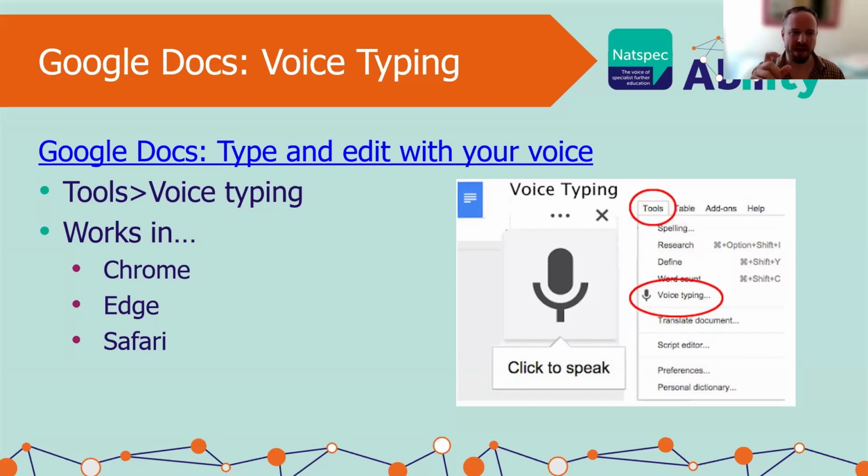The first time you run it, it might have a little notification where you just have to click allow. So that works in Chrome, Edge, and Safari. Also you can use different languages as well. And how I like to use this is very conversationally. So I might be sitting there with the student and just start talking and getting some ideas down on the page. So no training, and you can just start it straight away.